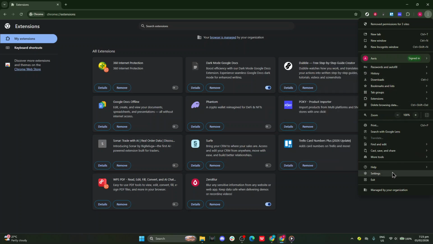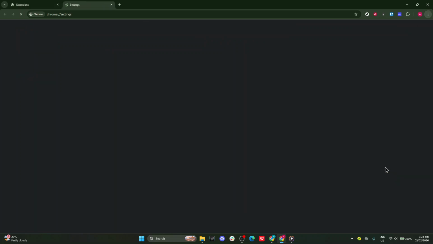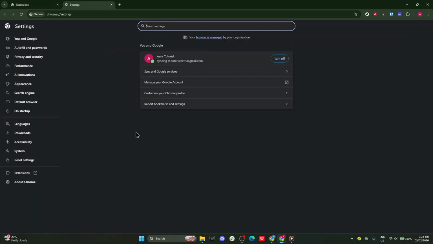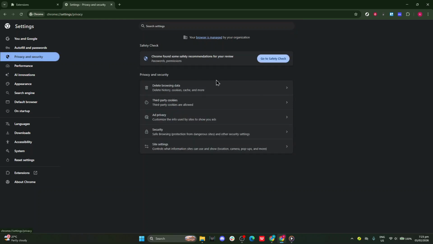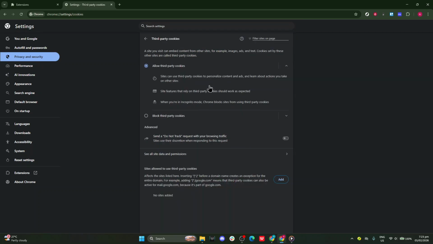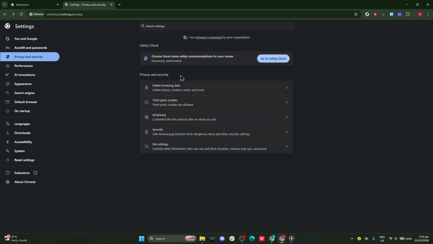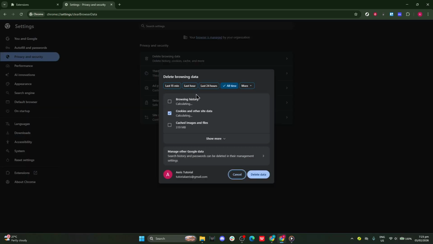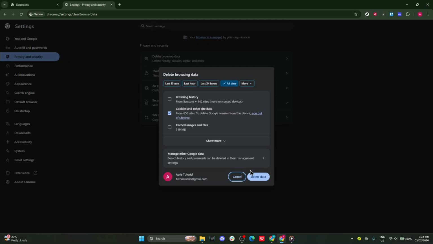Selecting All Time ensures you remove old stuck data that could be causing slow performance, odd site behavior, or sign-in glitches. Under the Basic tab, you'll typically see options for browsing history, cookies and other site data, and cached images and files. These are usually what you want to clear. Keep in mind, clearing cookies may sign you out of sites, and clearing cache means websites might load a bit slower the first time as they rebuild that data. That's normal and temporary. When you're ready, click Clear Data.